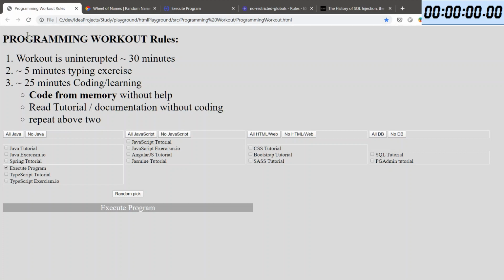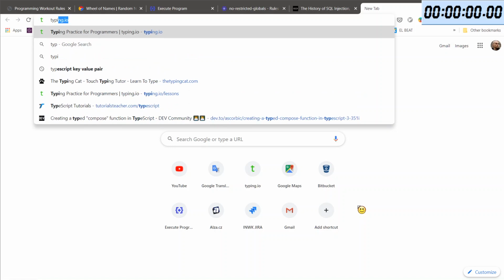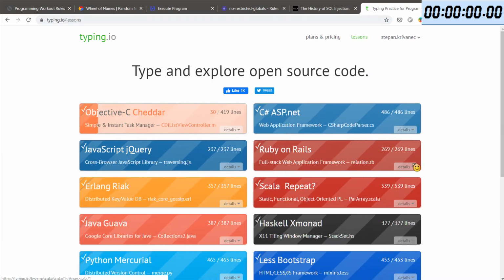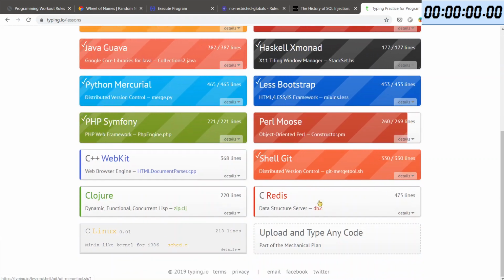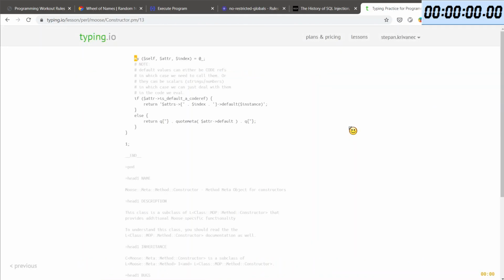Today in our programming workout, we are attacking Execute Program. We will start as always with a typing exercise on TypingIO. That's my favorite for the time being. And we will improve my typing, hopefully. Alright, so we still have a little bit of parallel exercises. That's good, let's go.